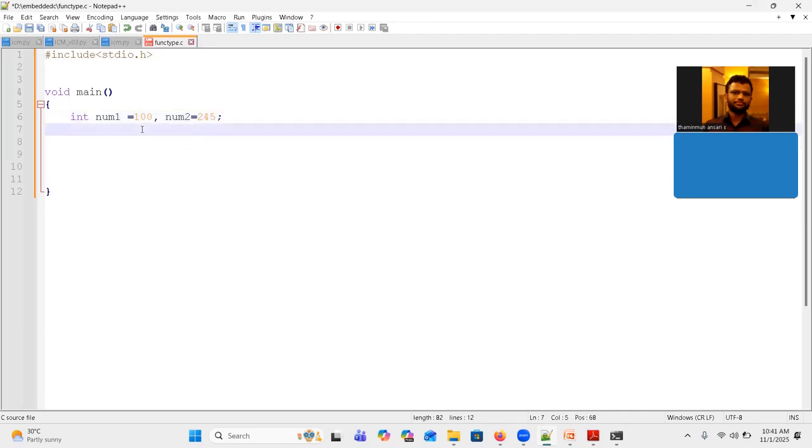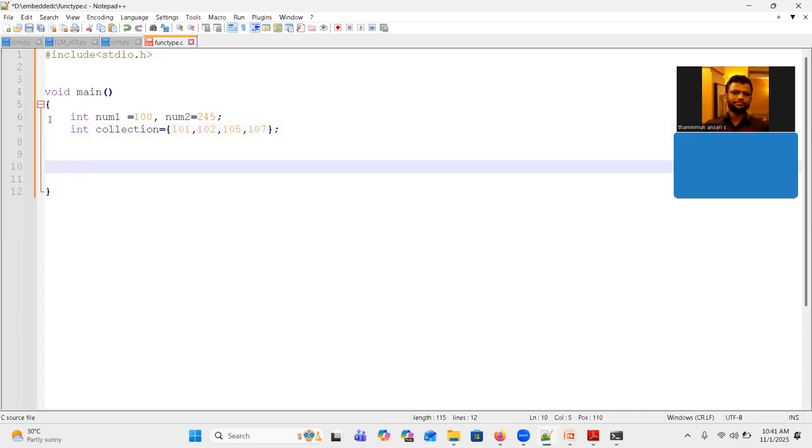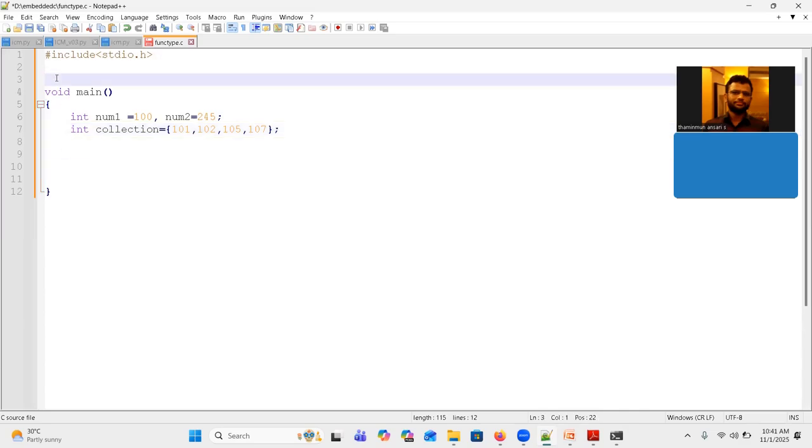I also have an array, int collection is equal to 101, 102, 105, 107. I have an array. I also have variables, right? So now I just use a function.